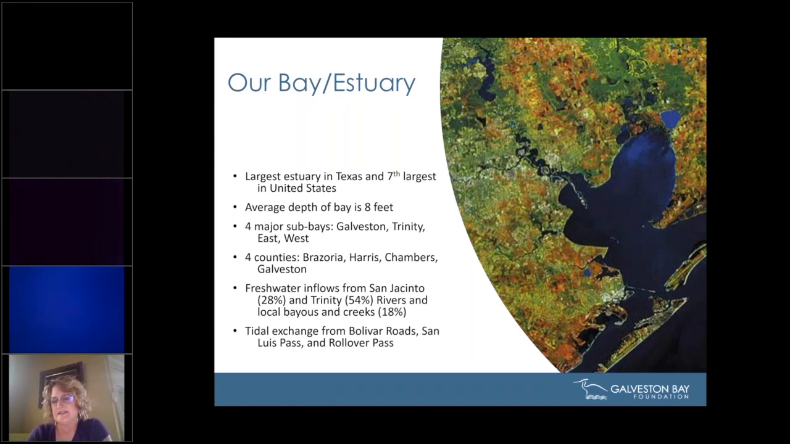An estuary is therefore a mix of salt and fresh water, which is called brackish water, and it makes it a really special place. Oysters thrive here. A large number of our commercially and recreationally important finfish and shellfish spend at least some part of their life cycle in the estuary. So estuaries in general are very special.